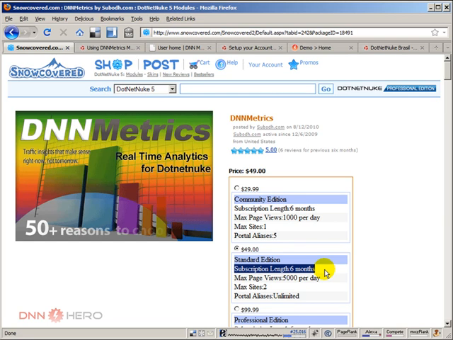So what I'll be doing today is I have this module installed already in one site, and I'll be installing it in a second site, and we're gonna have a look how we go about using it.